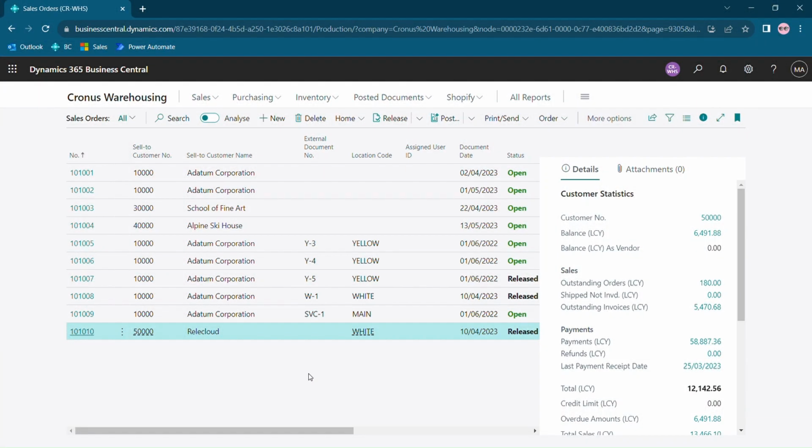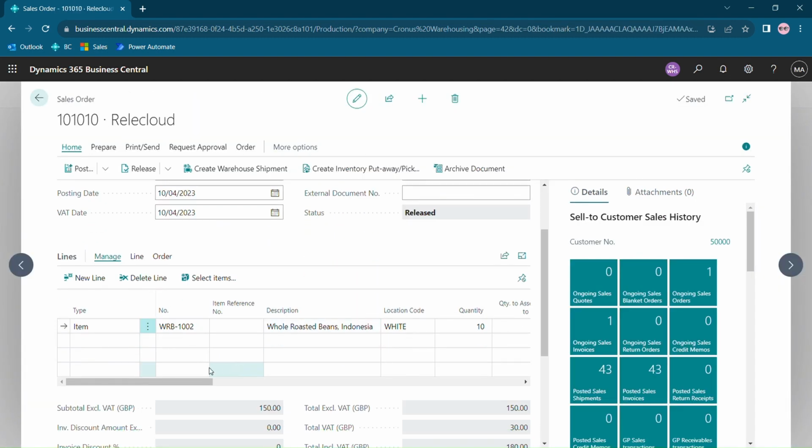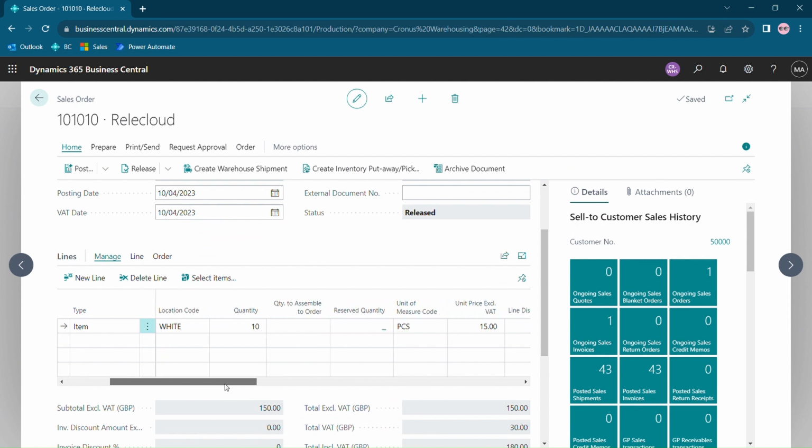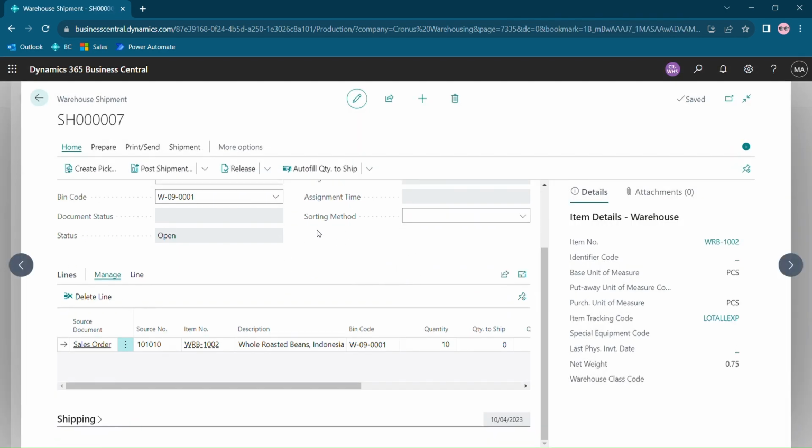We're in the sales order list, and I've got a couple of sales orders in my system for the same product from the white location. I'm going to go into the second one, which I've got for 10 items. Now these items here aren't reserved, so I've got no reserve quantity against it, but I want to go through and ship them. So I create a warehouse shipment. Once it's been created, I can then go off and ask the system to create a pick for me.